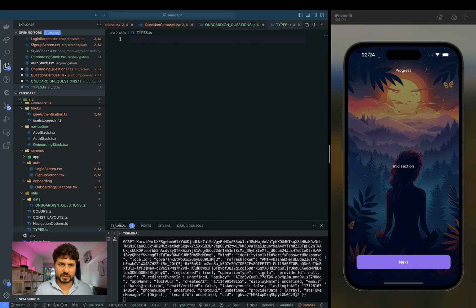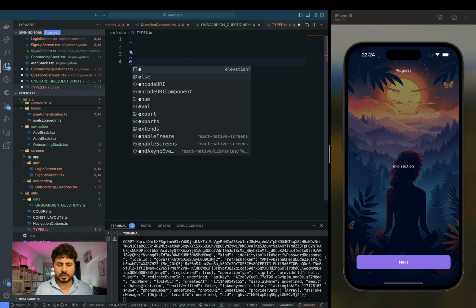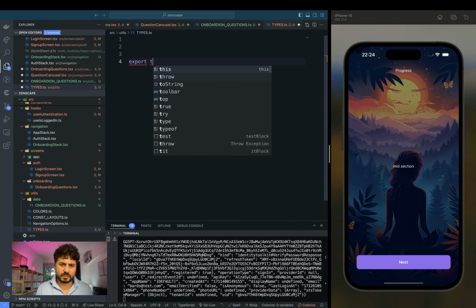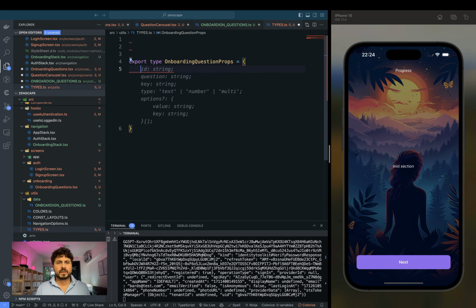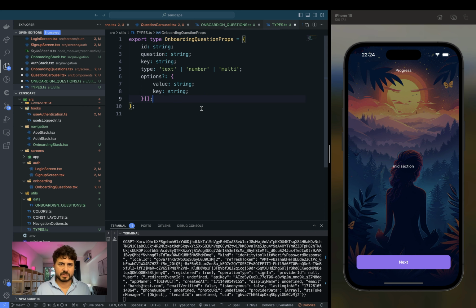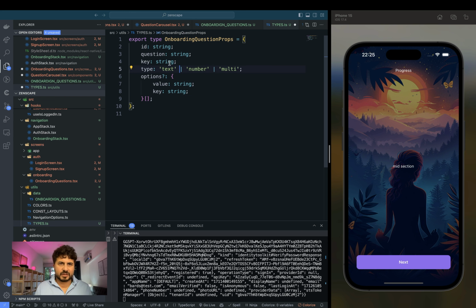Yes, and we can add our types here, basically. Export type questions. Let's say onboarding question props. Onboarding question props equal to, well, it gets it for us, and yeah, on the type of this, and then options.